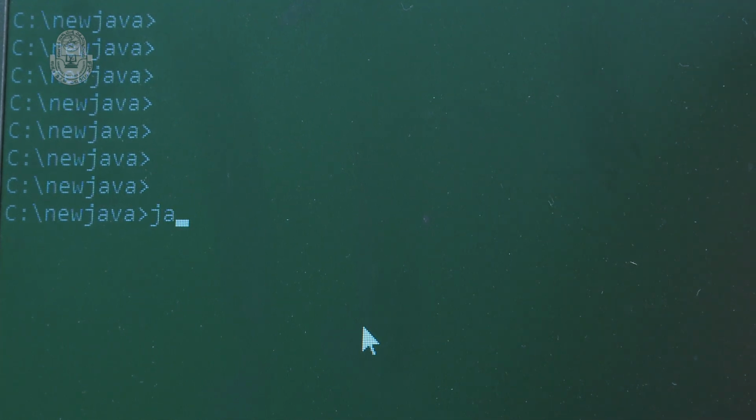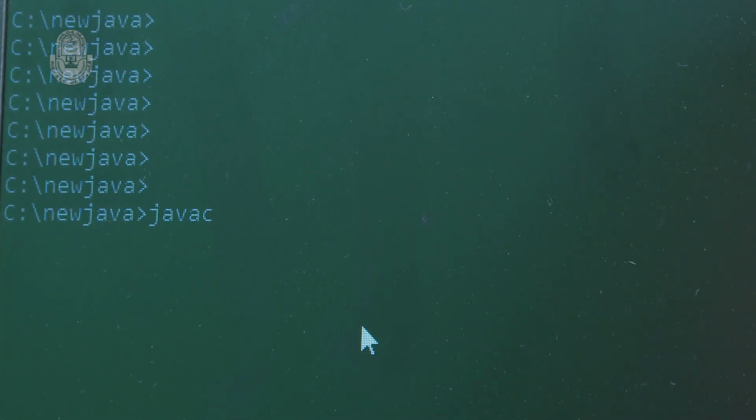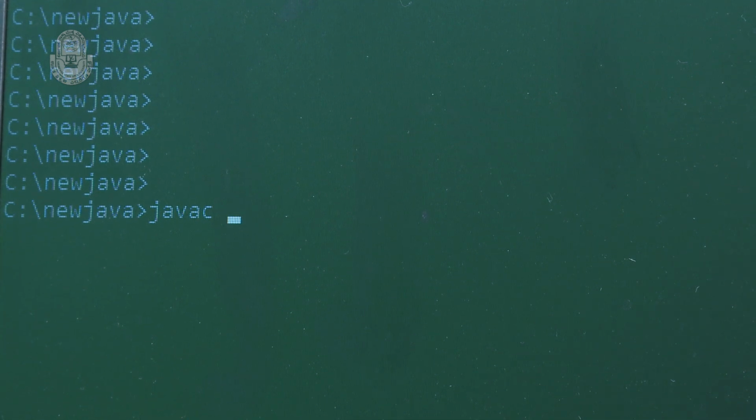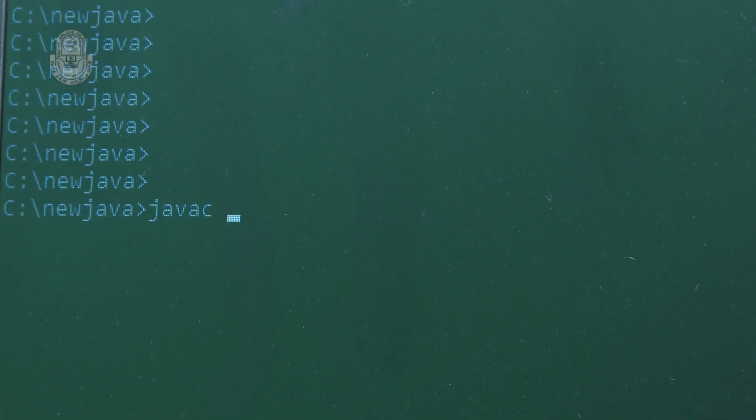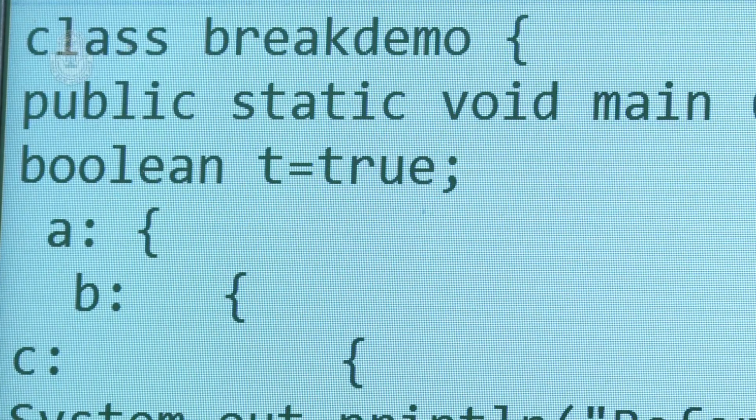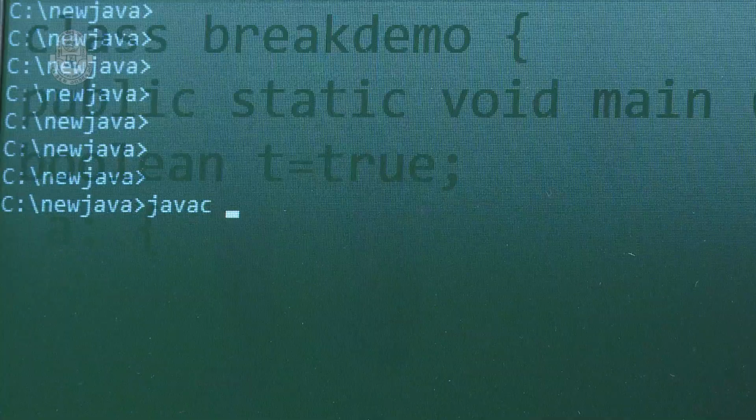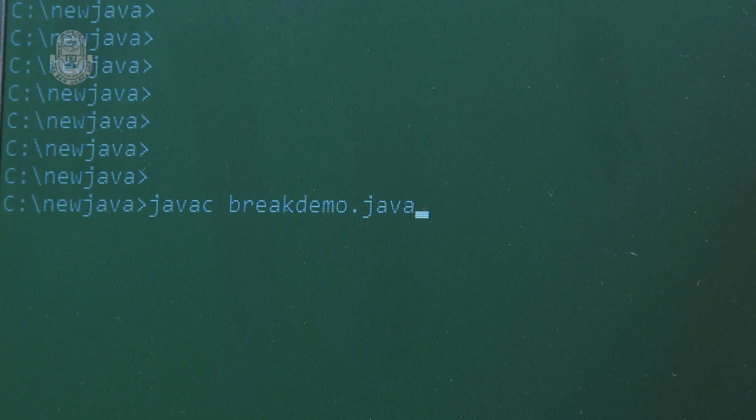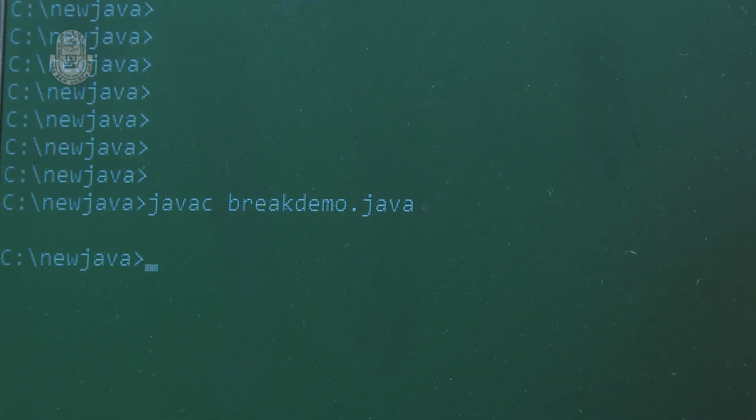Now I will compile by giving javac. What is the file name I had given? BreakDemo. That file name is very sensitive. You have to remember, all are small case. javac B-R-E-A-K break, D-E-M-O demo, BreakDemo.java. Now I am compiling it. Fine, there are no errors.